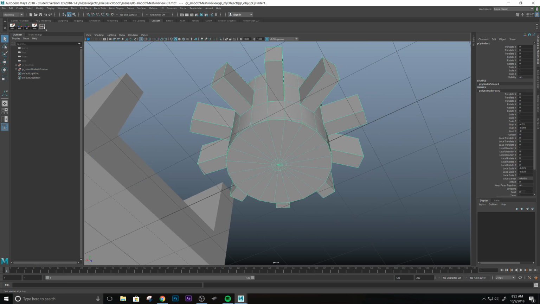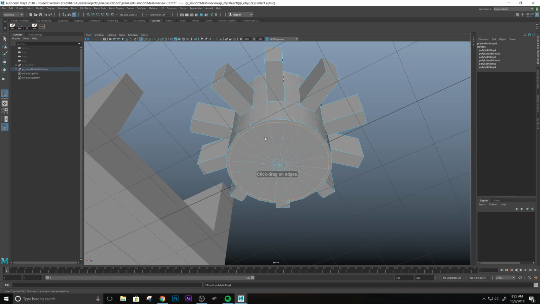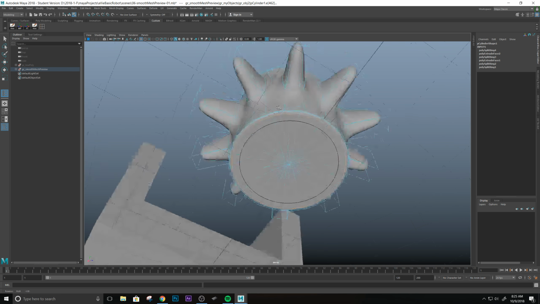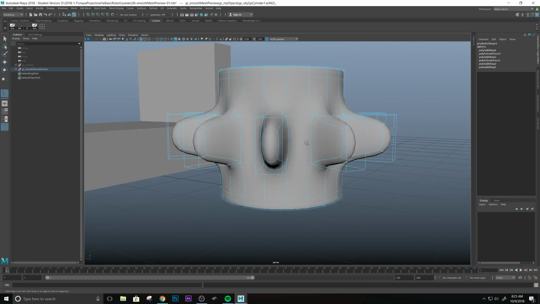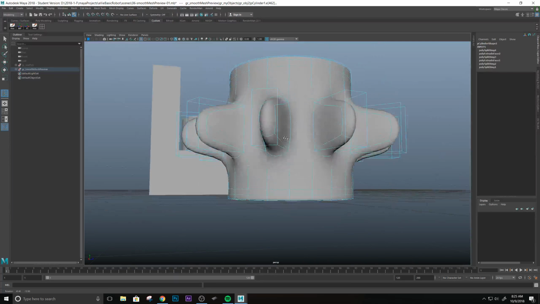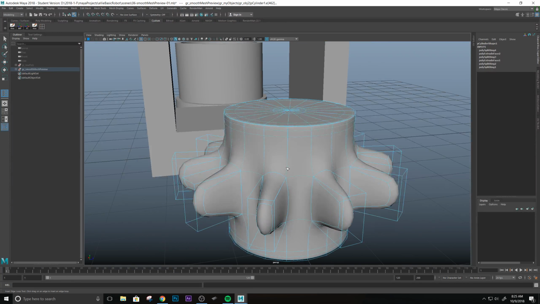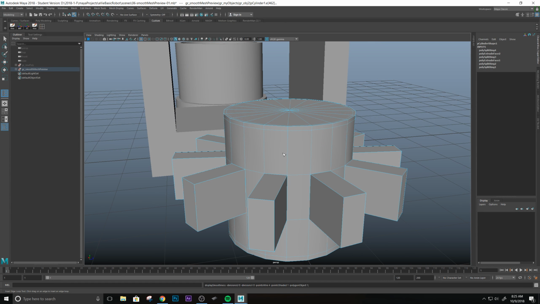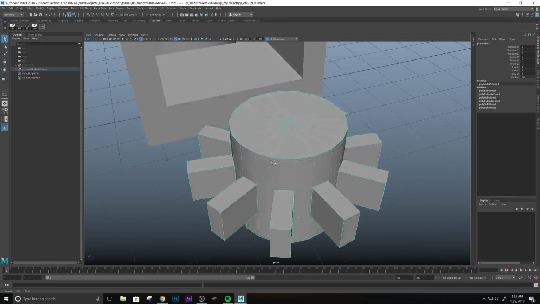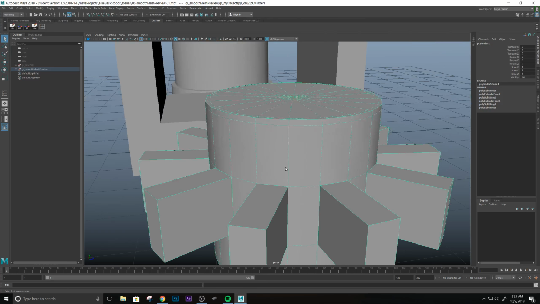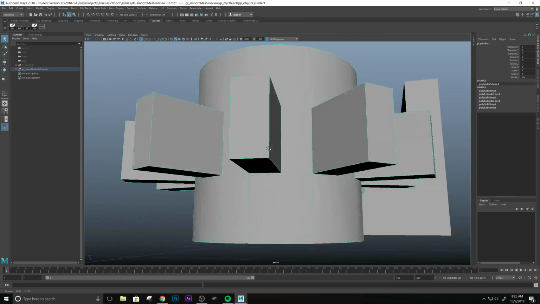So now I can just go in and insert another edge loop here. Don't go in and just add edge loops, just take a look at it in this smooth mesh preview. It looks good, so I'm not going to go in and add more edge loops, right? This is the first challenge that we tackled.